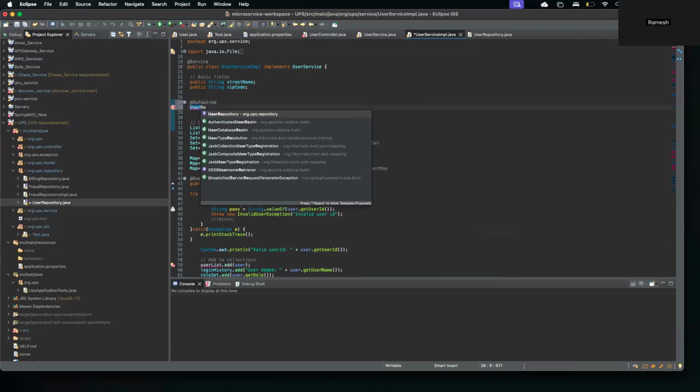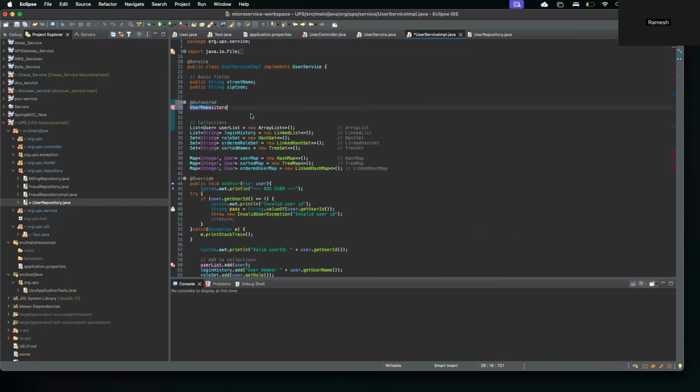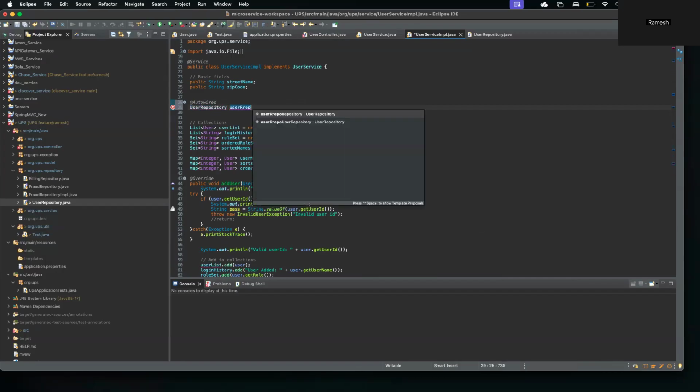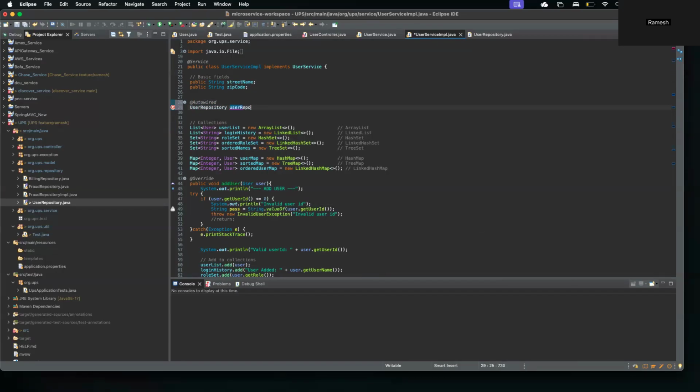Okay, so user repository is what we need to get. So creating an object using the AutoWire annotation, user repository. Okay, so we can give a reference name. You can use any reference name, but the type has to be your class or interface name, whatever it is, and this has to be your repository name. The reference name, sorry.